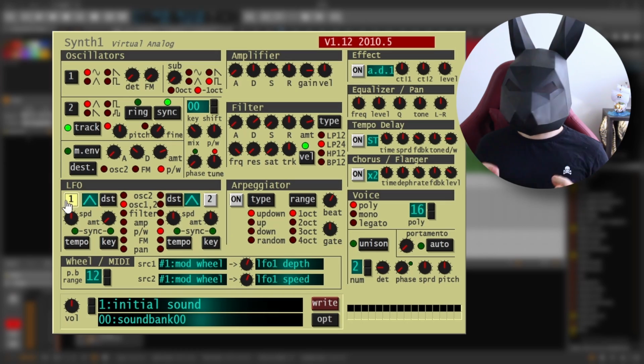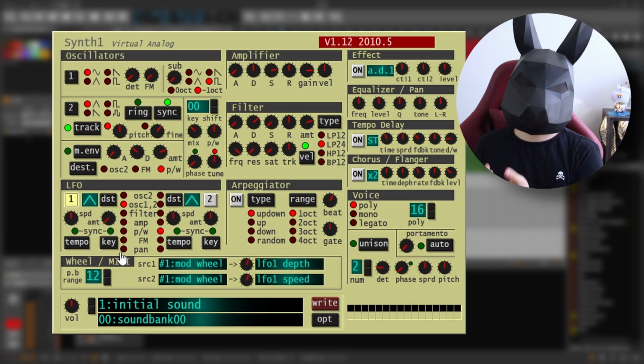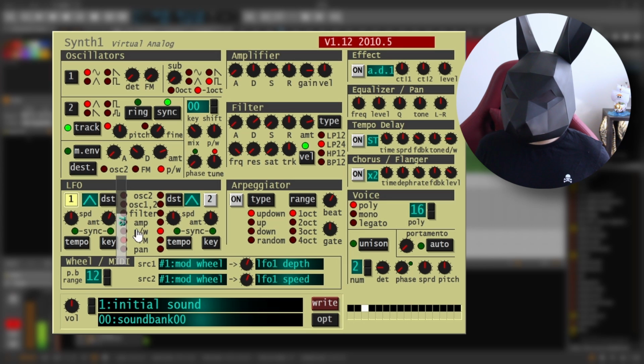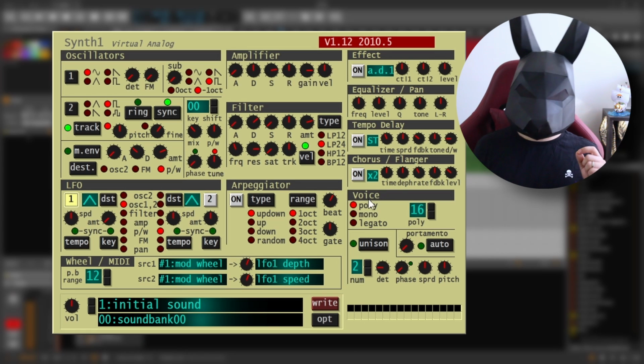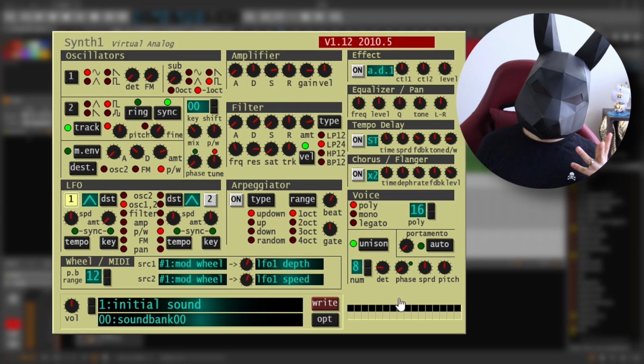Speaking of modulation, you have 2 LFOs that you can assign to the pitch of the oscillators, the filter, the amplification, the pulse width, the FM, and even the panning. You can also change the voicing to poly, mono, and even legato. Not only that, you can have up to 8 voices of unison that you can detune and spread.